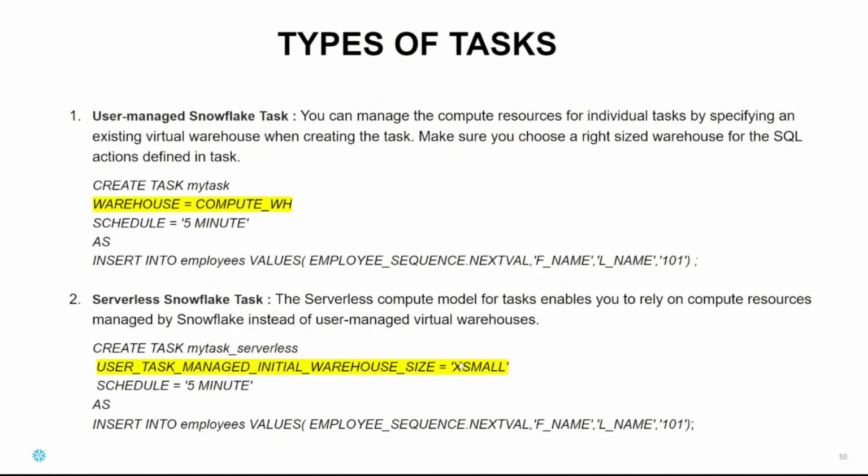If Snowflake understands that this particular task, or the SQL statement you're running in this task, is not going to get completed or is taking too much time to execute on an extra small warehouse, Snowflake internally moves this task to a larger warehouse, which could be a small, medium, or large warehouse, based on the complexity of the SQL queries you are running. So it works as serverless, right? As your compute requirement increases, Snowflake increases the size of the warehouse on which this task is running. So this is the serverless Snowflake task.